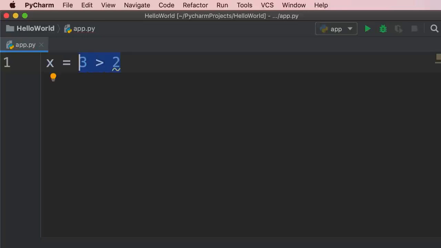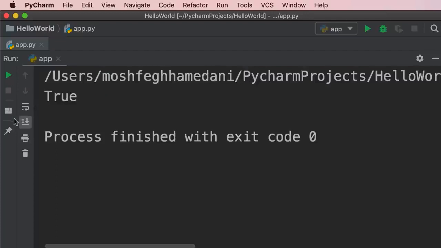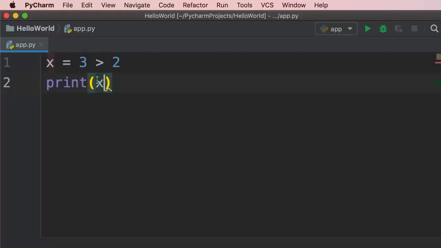So what we have here, this piece of code, this expression is called a Boolean expression because it produces a Boolean value. So in this case, because 3 is greater than 2, the result of this expression is the Boolean true. So if we print x, we get true on the terminal. So here's the greater than operator. We also have greater than or equal to. We have less than. We have less than or equal to.